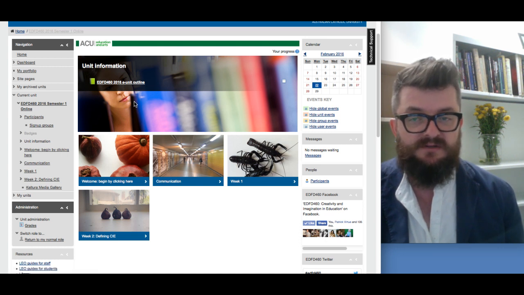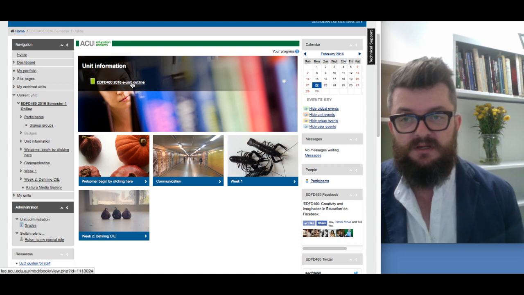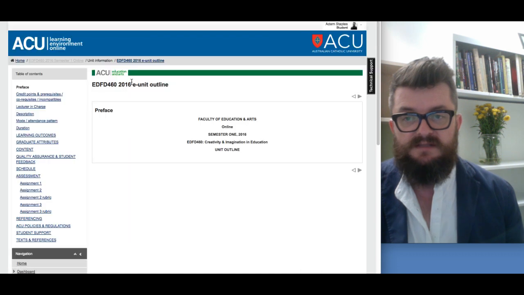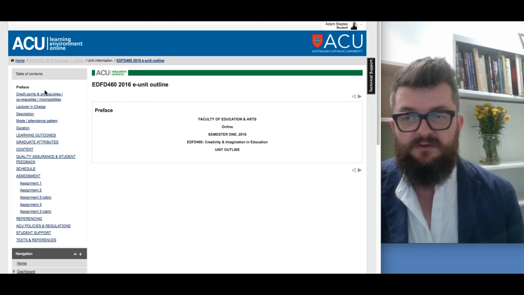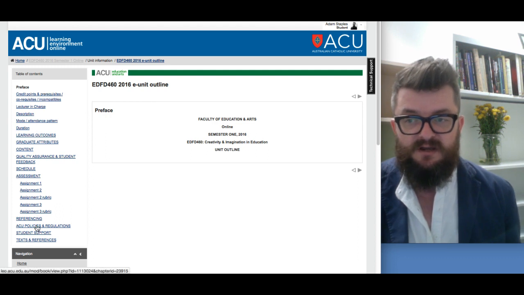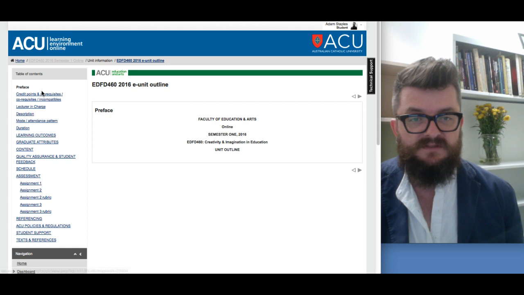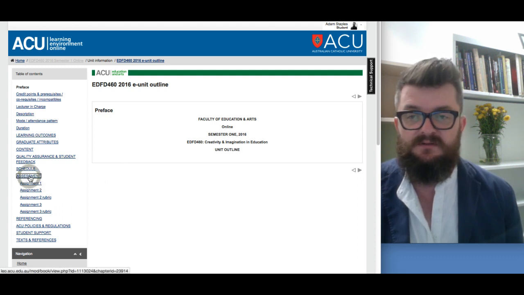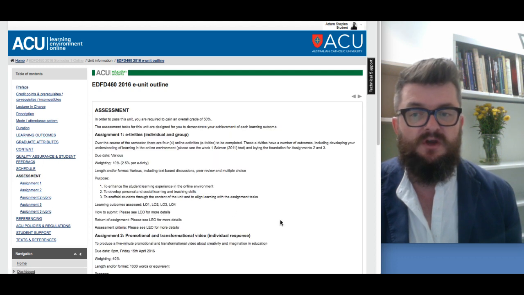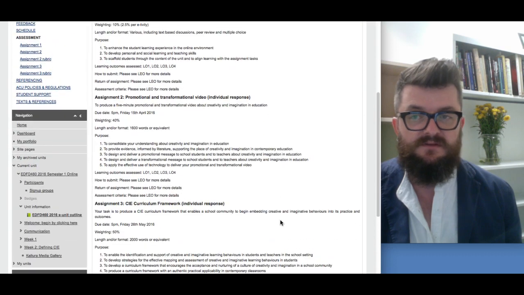Now I'll talk about the e-unit outline first of all. When you click on that link, it takes you to a web version of the unit outline, okay? And on the left-hand side, you've got links. It's almost like a table of contents that take you to the various parts of the unit outline. Always of interest is going to be assessment, okay? So if you click on assessment, this gives you an overview of the 3 assessment tasks for the unit, okay?